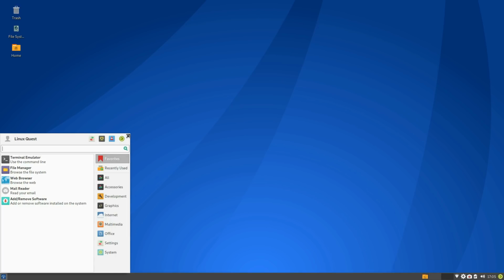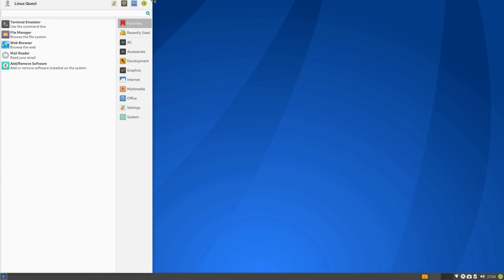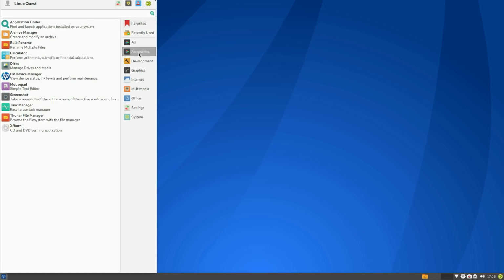All right, so we're going to go ahead and stretch this all the way out just for the sake of going through the software. And I won't go into detail on every piece of software here, but just want to give you a good idea of what's included. So under accessories, you'll have application finder, calculator, disk, which is an excellent tool for managing your disk drives. The HP device manager is set up, so if you've got an HP printer, this makes it easy. A great screenshot tool, a task manager, the Thunar file manager, which we'll take a look at in this overview portion, and then XFburn. Now you'll see some redundancy in the listings of the software as we go through.